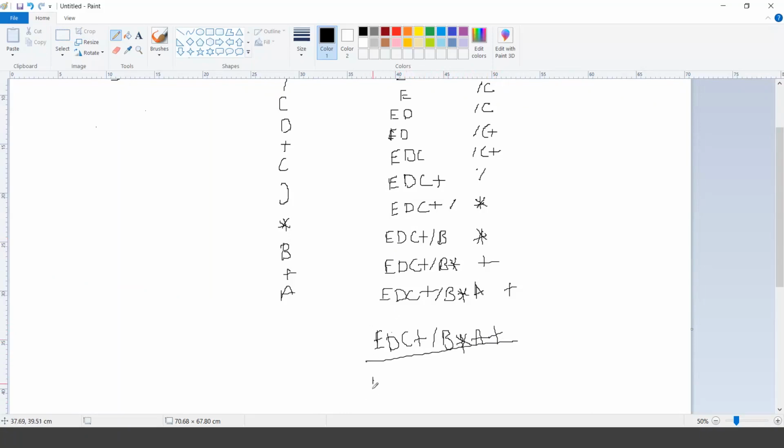If I reverse it: plus A star B division of plus CD and E.